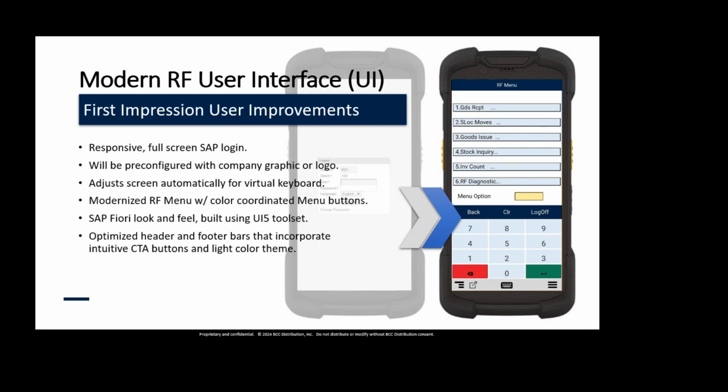So if I need to back or clear or log off or post or confirm or continue, it's right there in the footer where I would normally expect it to be. So the actual look and feel of the transactions feels like it should. It looks good, it feels good, and it still does not sacrifice any of the performance that we expect, nor does it require any changes to our backend system.